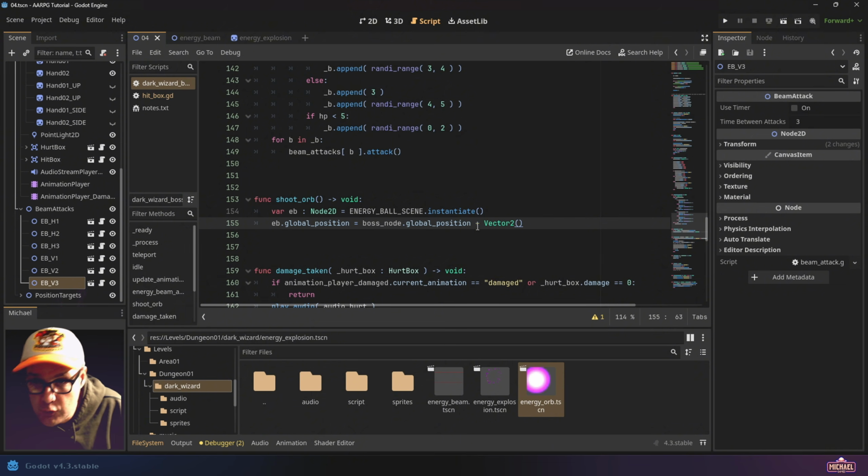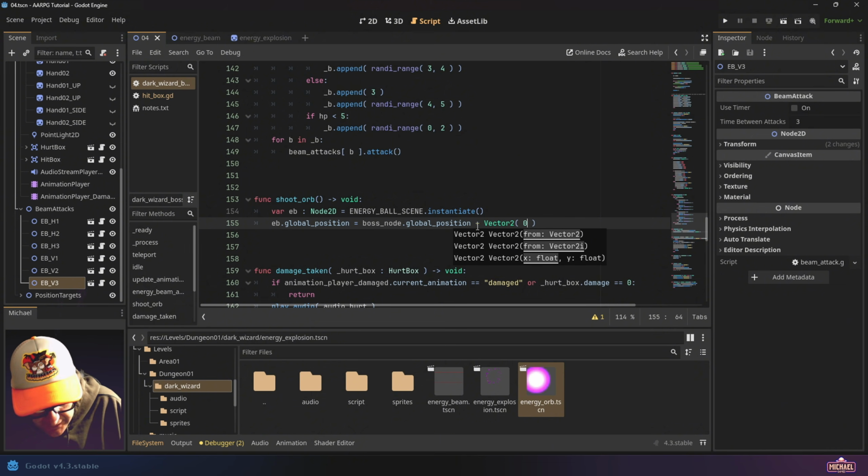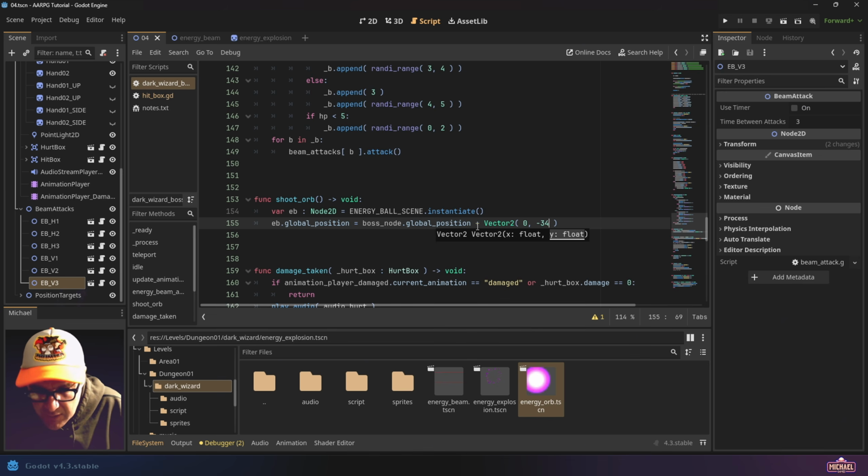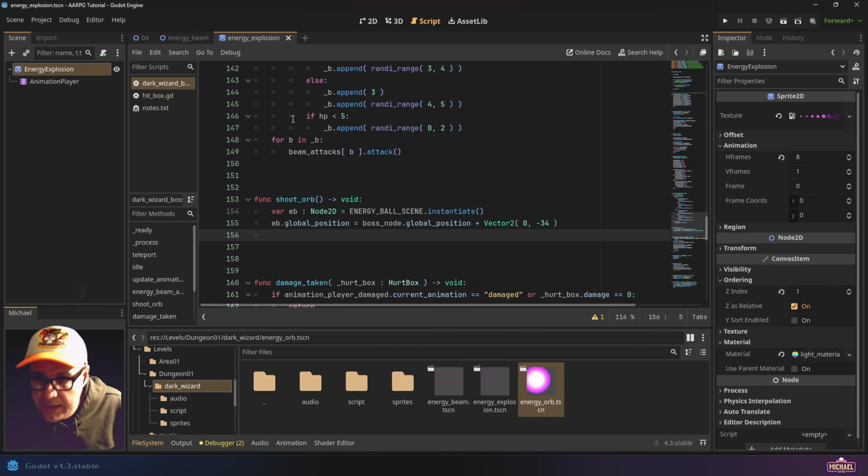And this vector 2 will be a 0 on the x. We don't want to change the x, and we want to move up about 34 pixels, so negative 34. All right. Next, what we need to do is go ahead and add this.